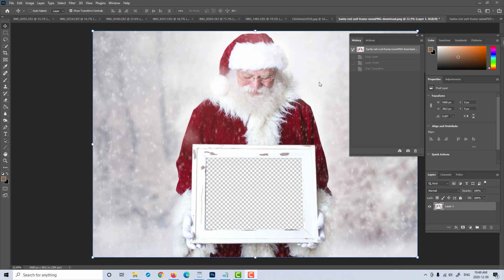Today we're going to be looking at two different versions of the Santa looking down at the picture frame backdrop. The first one will be in the PNG format, and the second one will be in the PDF format. I also sell it in a JPEG and PSD. So first off, let's look at the PNG version of the file.